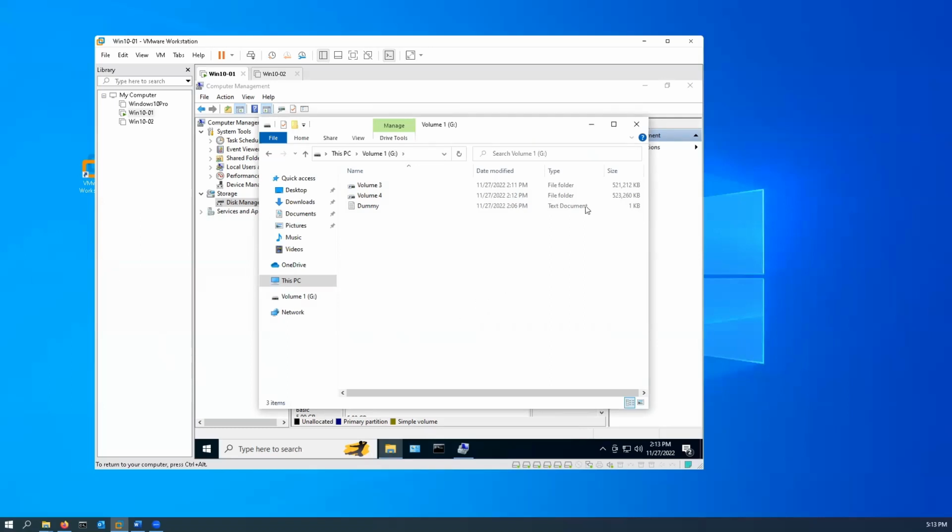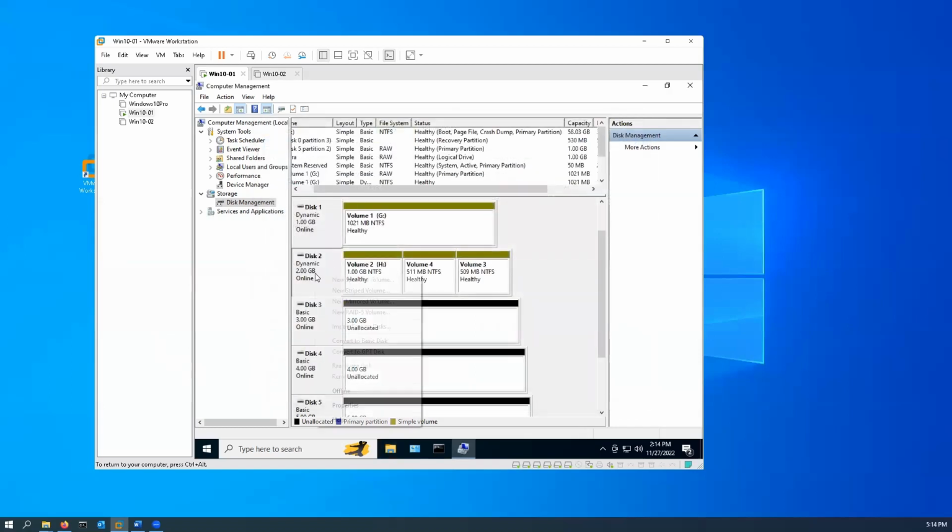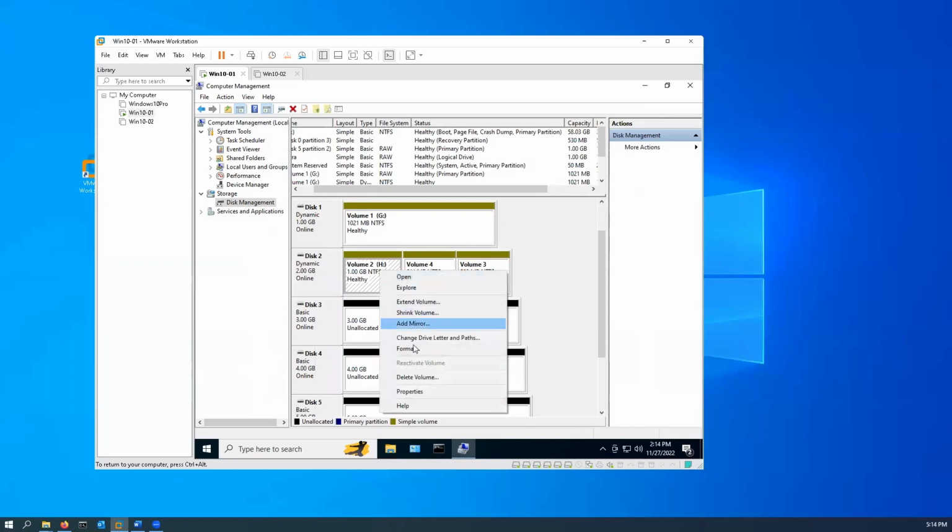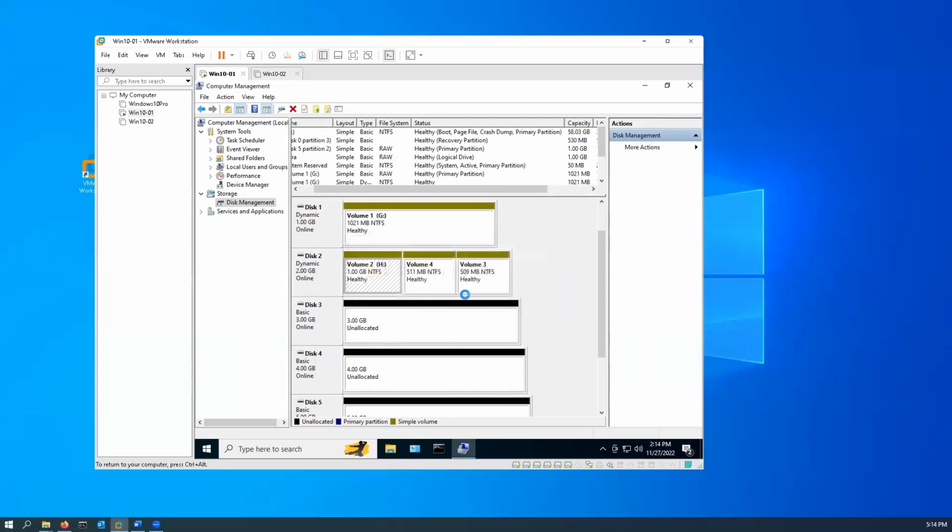Now we can go ahead and delete the dynamic disk, close out of this. We can just click on each one of these volumes and delete those. And we can convert it back to, oh, sorry. Delete this one as well. And that converts back to a basic disk for us already.